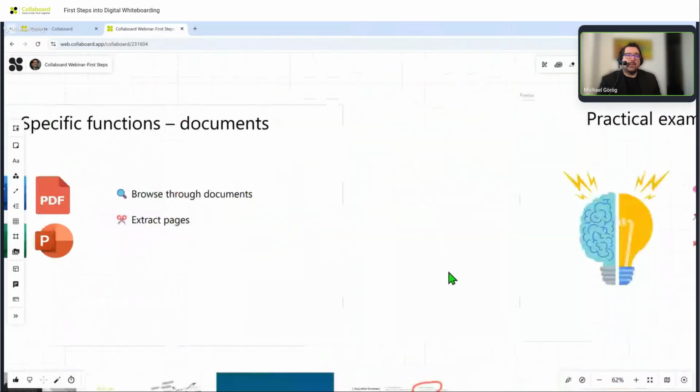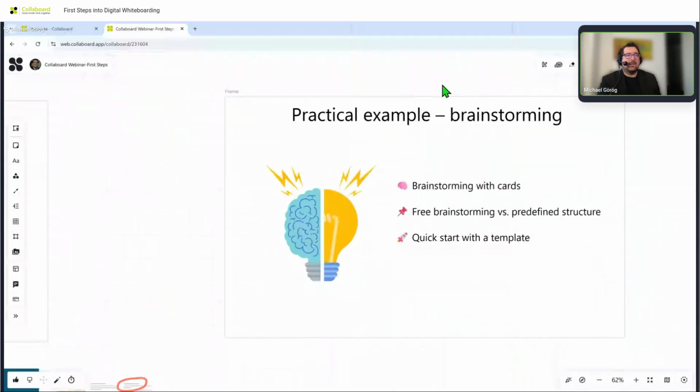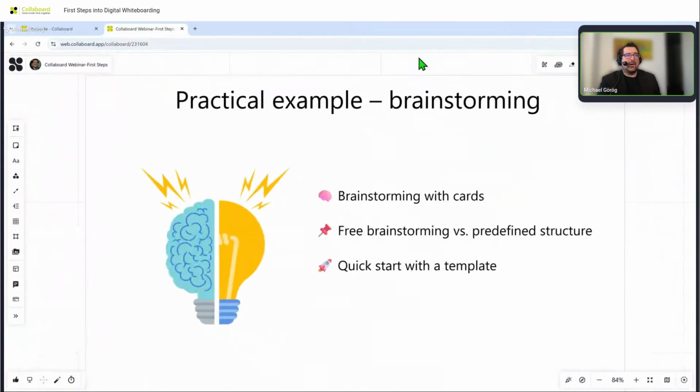And now as the next steps, we will look at some practical examples. Let's start with the use case of brainstorming. It may be very obvious, but brainstorming is happening with sticky notes. But I would like to tell you a little bit more about how to brainstorm in the online whiteboard, and would like to challenge a little bit the free brainstorming, where everybody's just adding sticky notes however they want, versus the predefined structure brainstorming. And I will show you how to add a template to really kickstart a brainstorming session on the whiteboard itself.